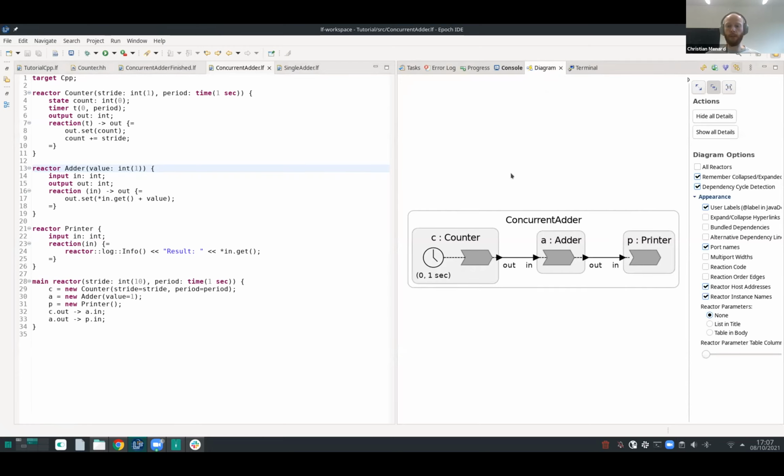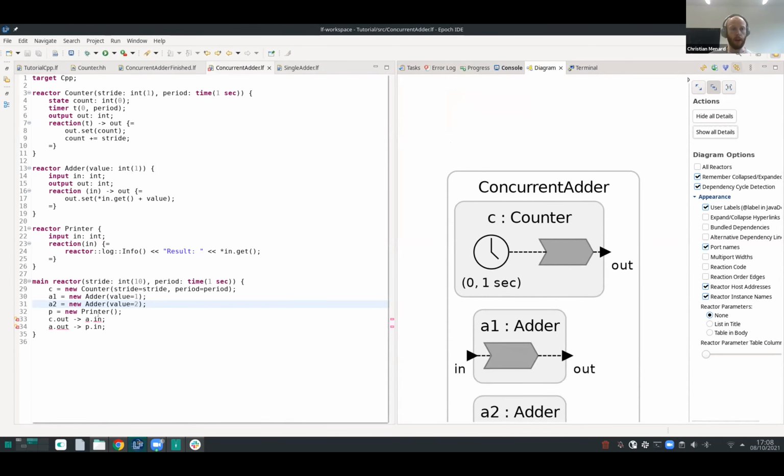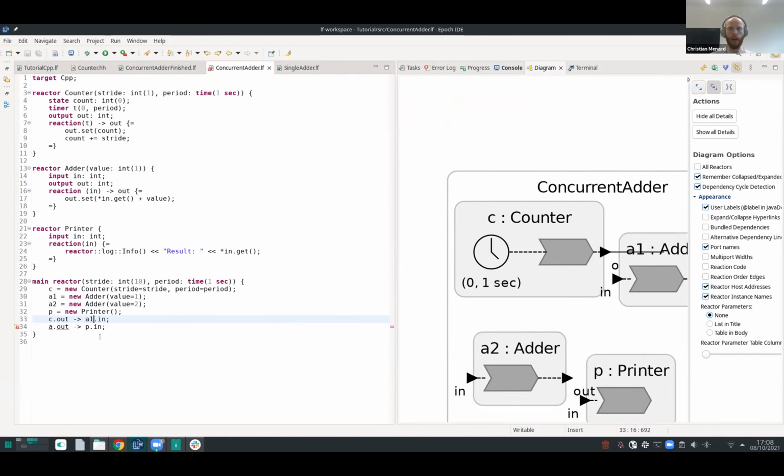Now, let's imagine we want to solve a slightly more complex problem that has some concurrency in it. So let's say we want to add 2 values, and the addition should happen concurrently. The very simple thing I can do is just instantiate a second adder. Let's name it A1 and A2, and let's maybe say this one it's to the input. Now the diagram updated, and I have 2 reactor instances. I need to fix my connections now. This is also shown by these error markers here. So I renamed or added new instances.